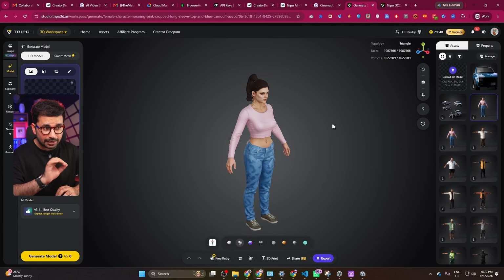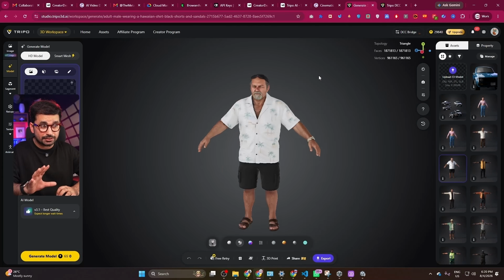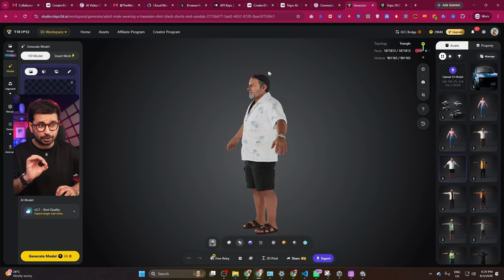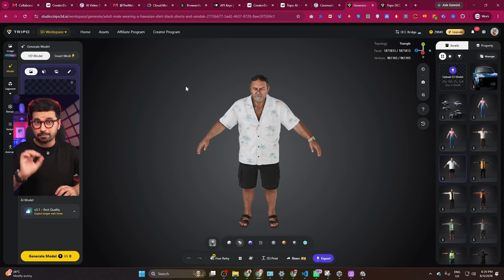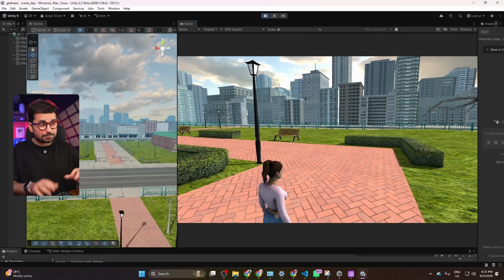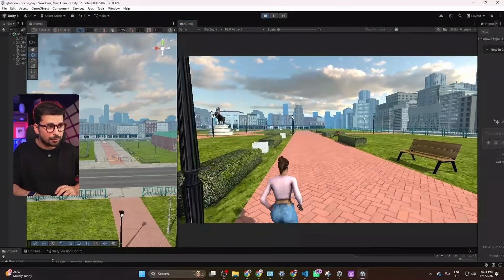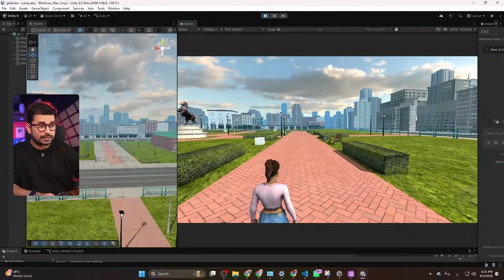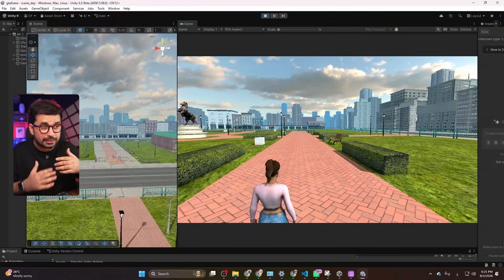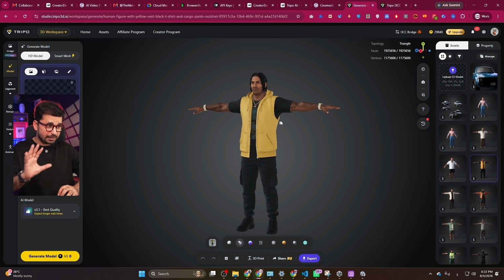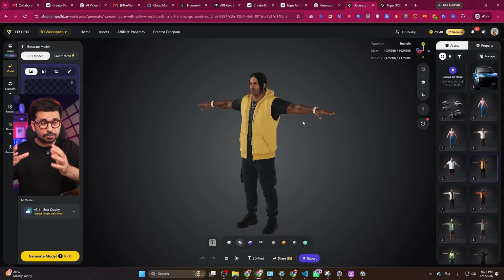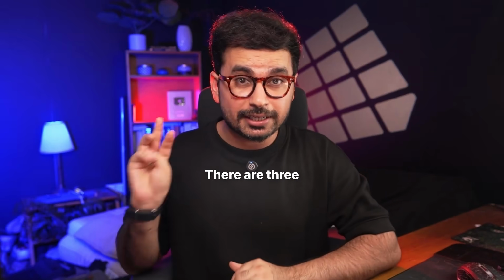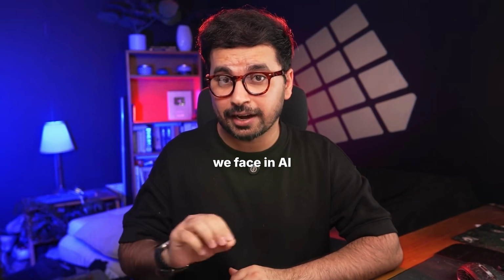AI 3D generation has become incredibly fast. You can generate realistic looking high quality 3D models in literally just a few seconds. But there has always been one problem: can these AI models actually be used in a real production workflow? That means, can you use these AI generated 3D models inside your actual 3D game, or maybe for 3D printing, or inside a film, or in CGI, or basically for any production ready workflow? There are three core problems that we face in AI 3D generation.